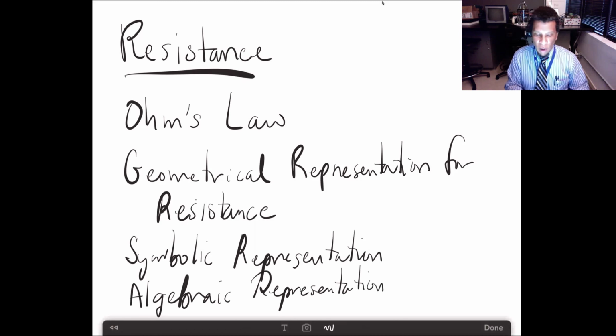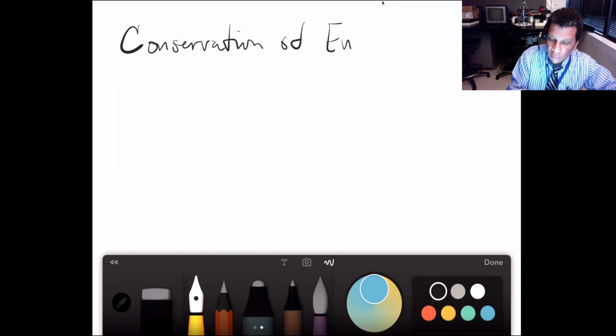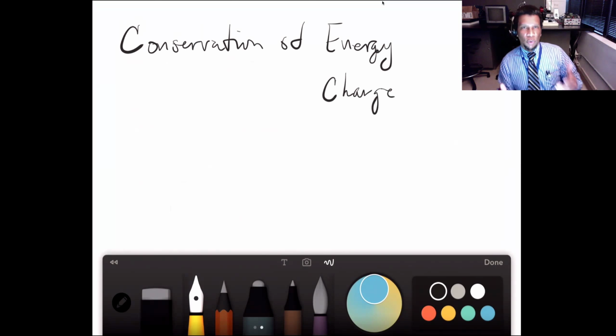We're going to derive the algebraic representation from the conservation of energy as well as the conservation of charge. So just in case you guys did not understand that, this is going to be the conservation of energy and charge. Two different concepts, but we want to be able to deal with that.